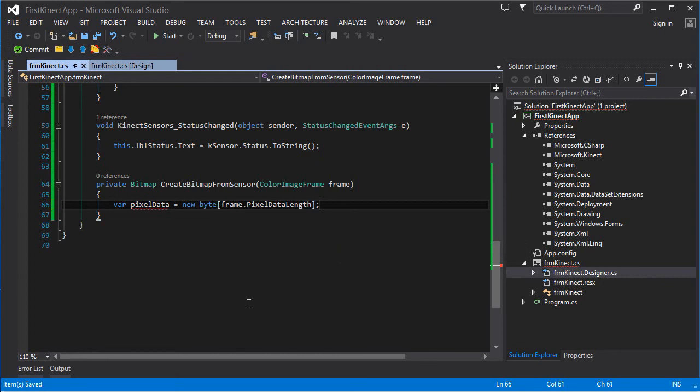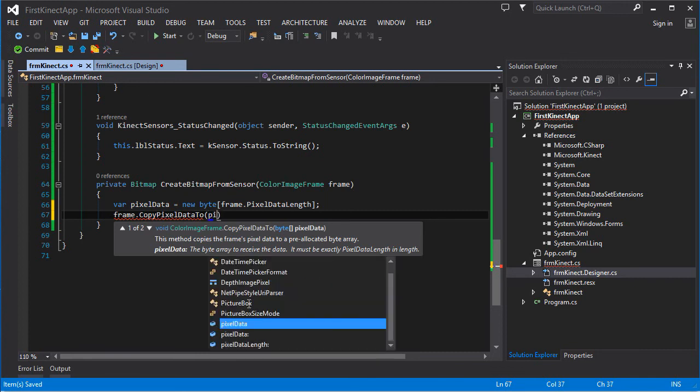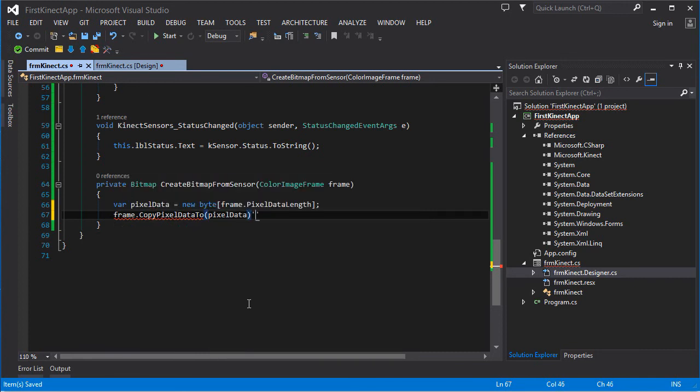So how many pixels we have in the frame, please create a new byte array with that size. And I'm going to have frame.CopyPixelDataTo, so I'm copying all the pixel data to my pixel data. All right, that's easy. Right now what we can do is start playing with this image.